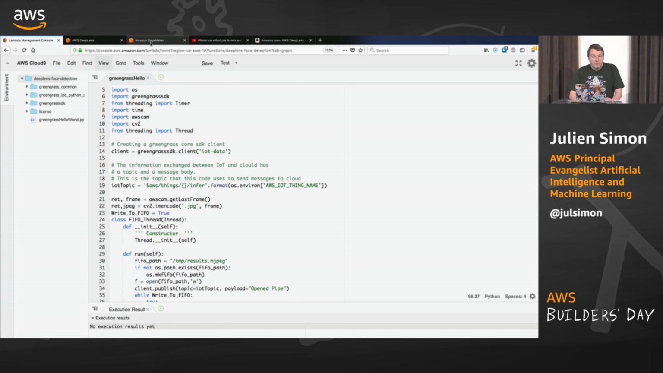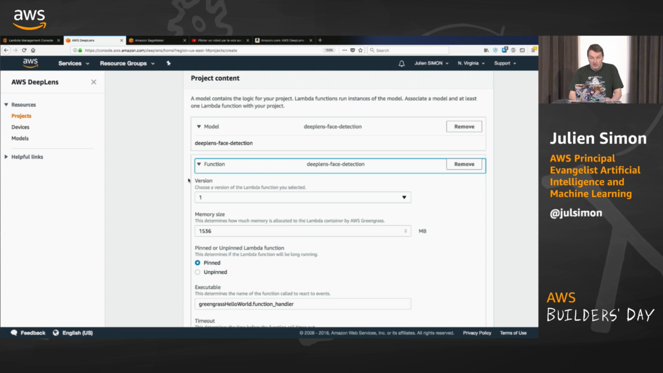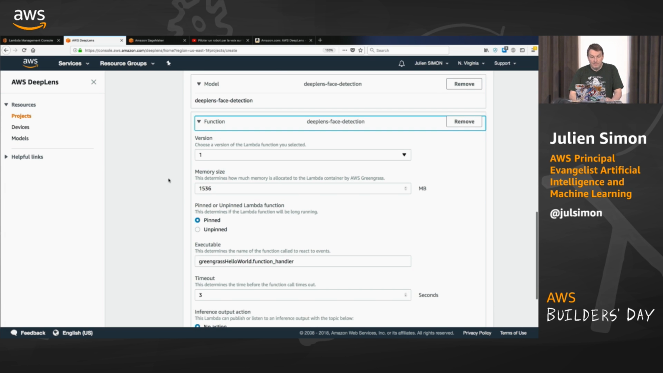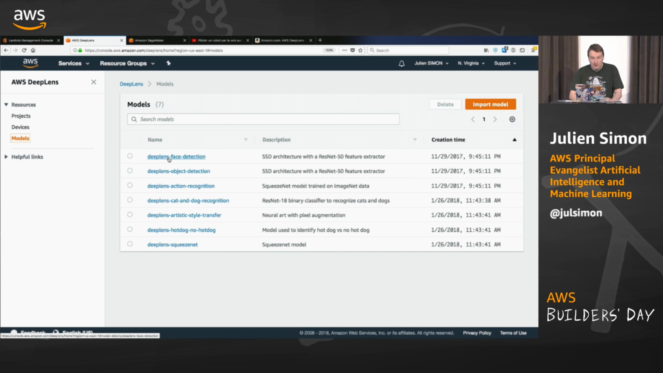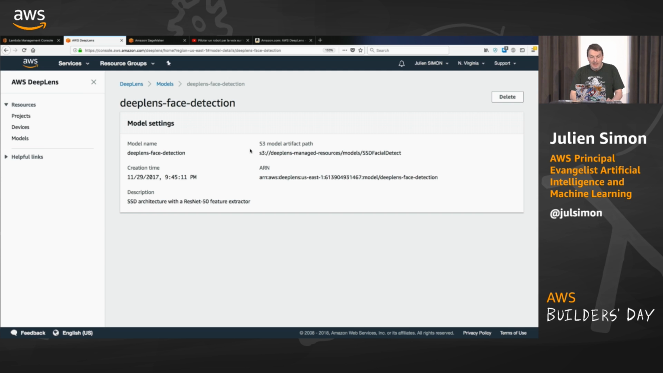So let's quickly take a look. That's for the Lambda part. And if we have time, we'll modify a Lambda function and try to update it, see if that works. When it comes to the model, that's the one here. It says it's a single-shot detector model based on ResNet 50. And these are pre-built models, so you can just grab them from S3.